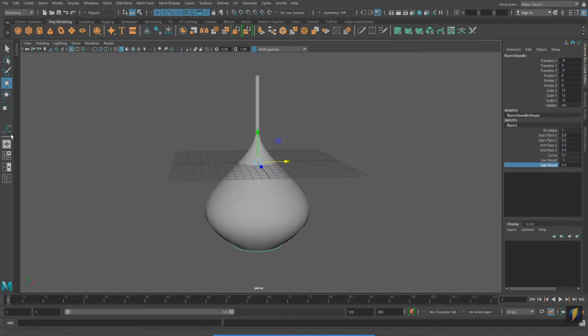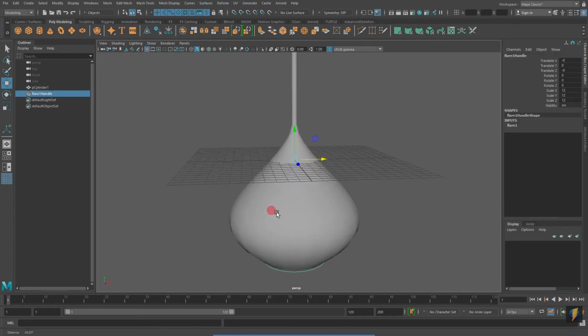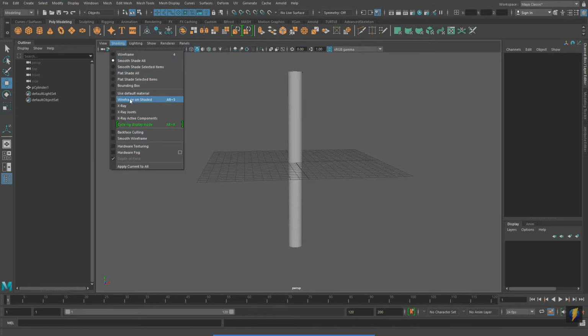Well, what we can do is we can select the deformer itself. Here it is, Flare 1 handle. I can also select it in my viewport and delete it. And the deformer will no longer have the effect on the geometry. Let's take a look at another deformer, the Sine deformer.